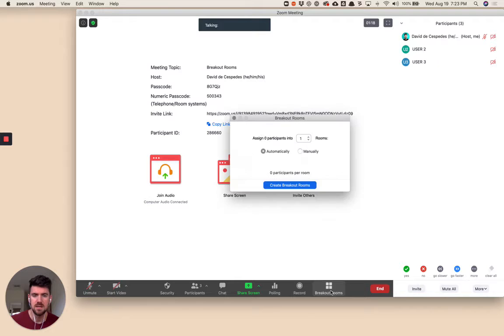So if I click on Breakout Rooms, you have a toggle here that I can group people automatically or I can group them manually. So we'll start with automatic. I want to say create 2 rooms, which will mean that there's one person, one of these users per room.